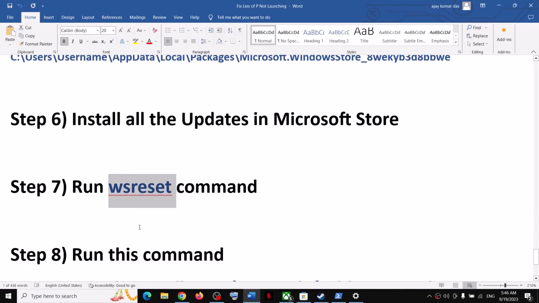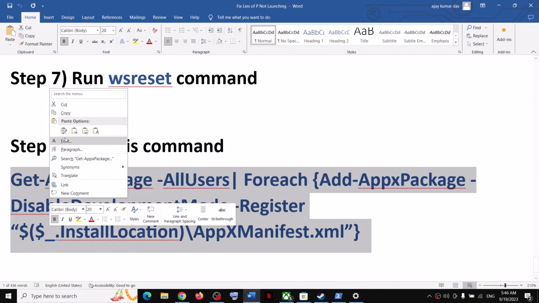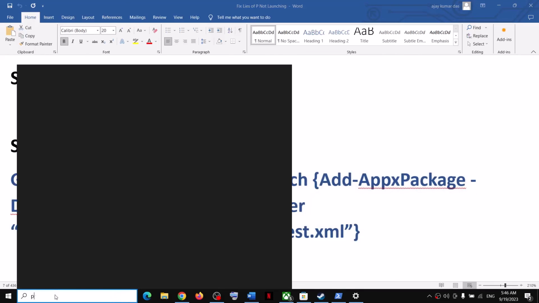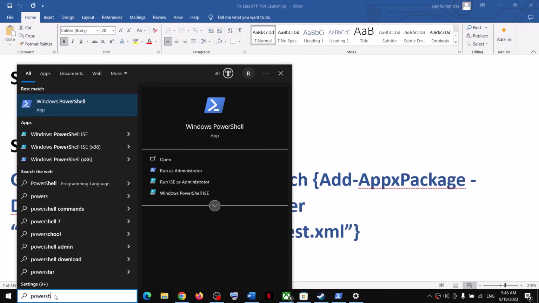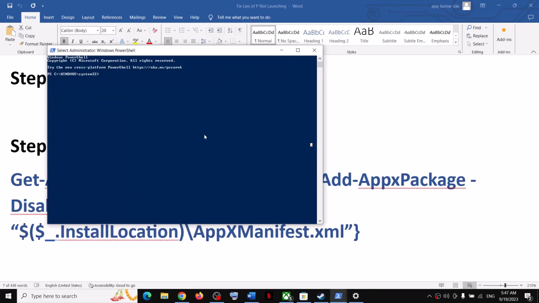Now the next step is to run this command. This command is provided in the video description. So copy this command, type in PowerShell in the Windows search box and then make a right click on Windows PowerShell and then click on run as administrator. Always open PowerShell as an administrator. Click on yes to allow. Now paste the command over here, hit the enter key.